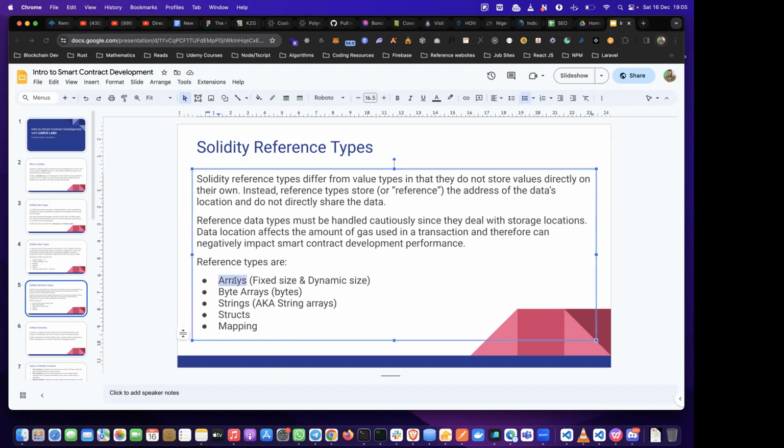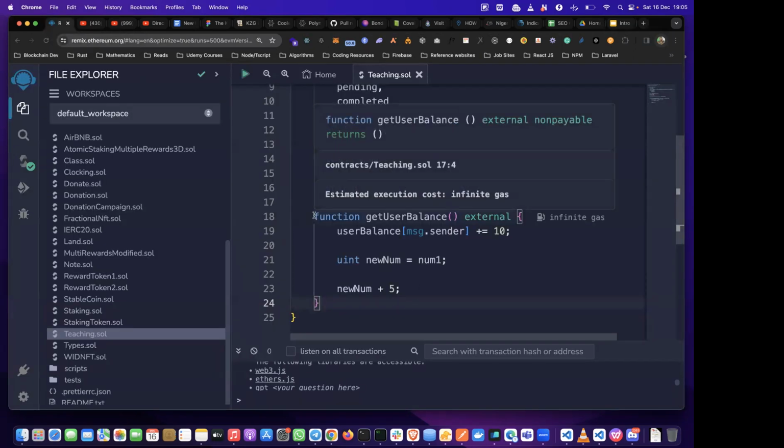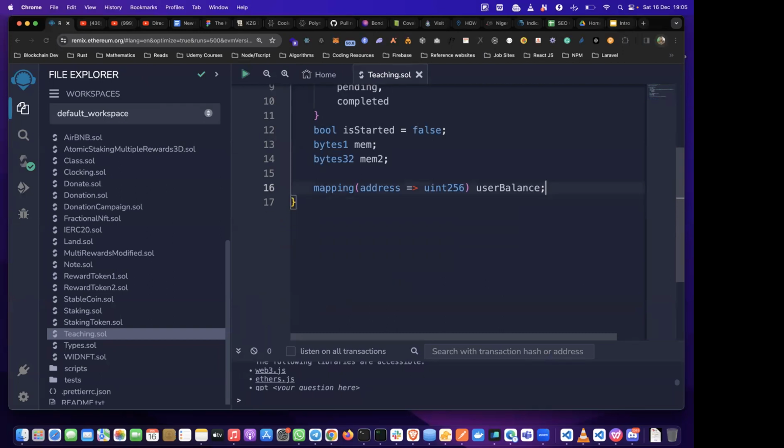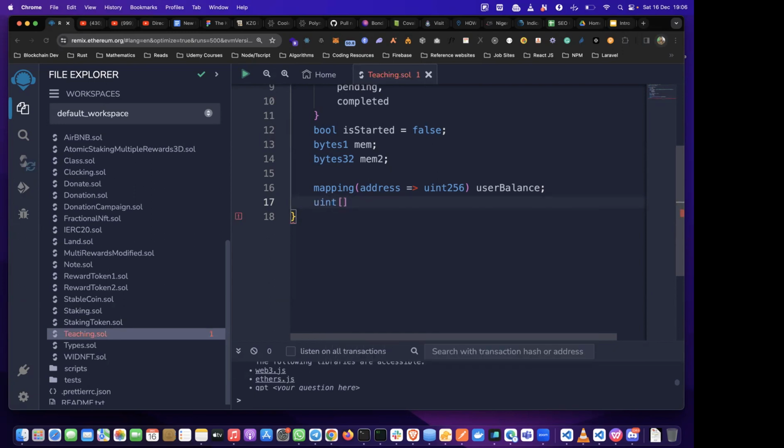So let me just write out the reference types so you see how they look. I've written mapping here. Let me remove this function. Let me write an array. So in Solidity, before you write an array, you have to tell Solidity the type that the array will contain. For instance, if I want my array to hold only numbers, I'll say uint array, and I'll call it number array. So this array can never hold a string.